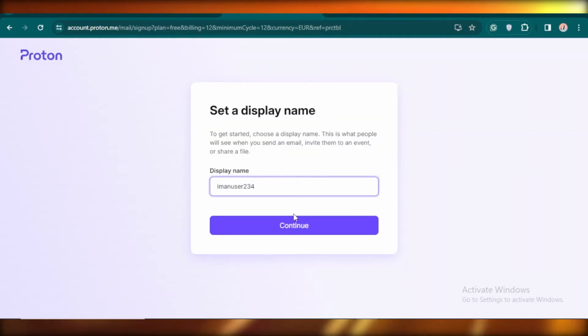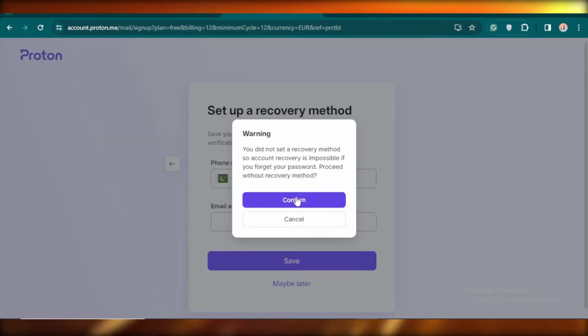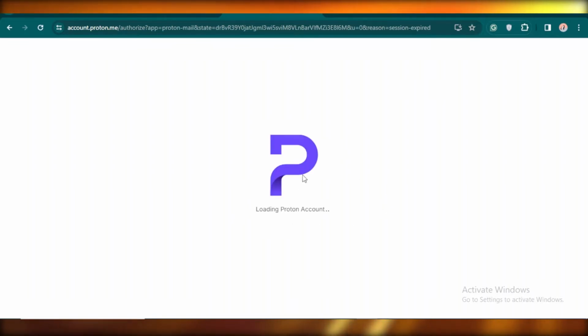This is going to be our display name. If you want to change it right now, you can, but I'll continue on with this one. Then you can enter your phone number and email address. This is not necessary. You can skip it. This is a recovery or verification method if you ever lose your account. Now that we're done with this, it's taking us to our Proton mail.